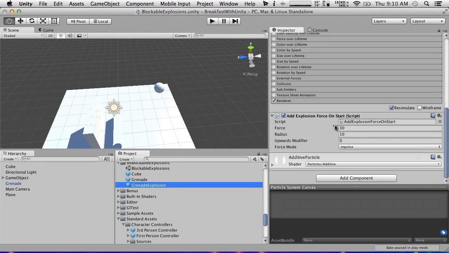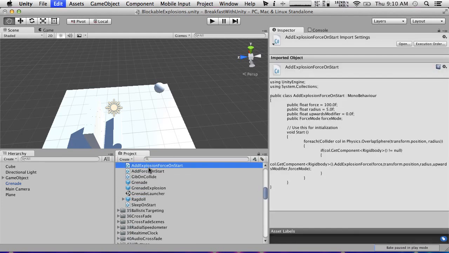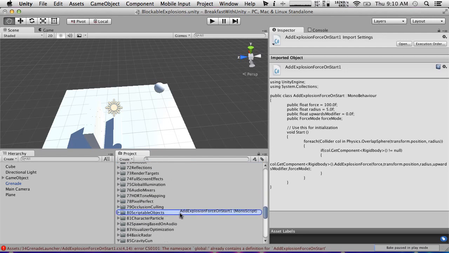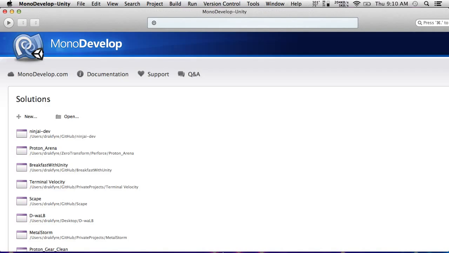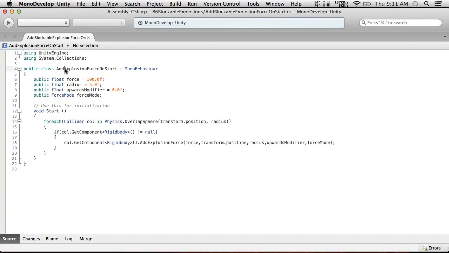So I'm going to find this script real quick. I'm going to duplicate it. I'm going to bring it over here because I don't want to affect our previous project stuff. So occasionally we have kind of duplicated code on here. So add blockable explosion. I'm going to double click this. That'll open up MonoDevelop, play the Jeopardy theme while that goes. And we're going to add blockable explosion force on start. Very verbose.